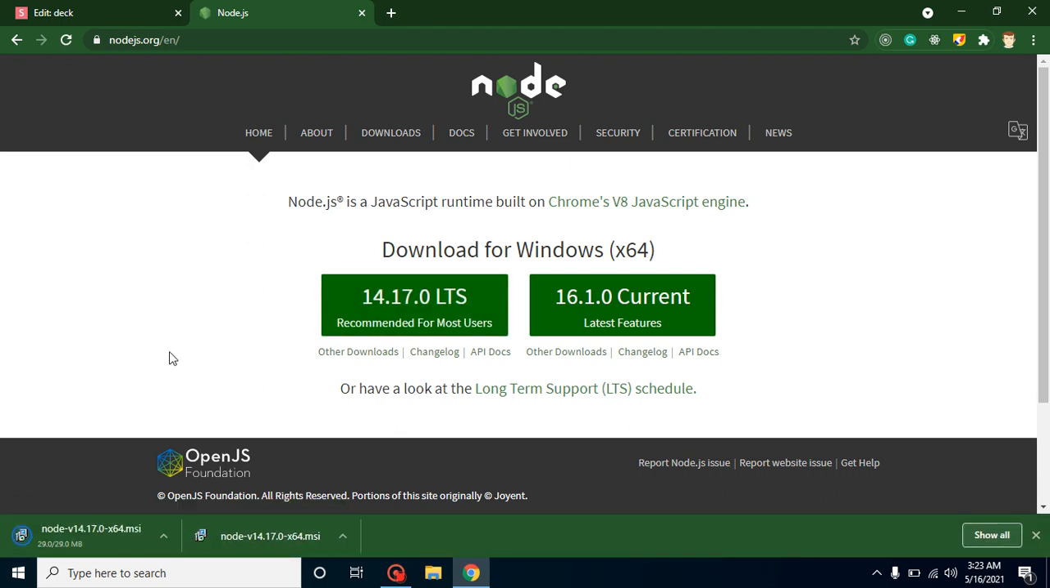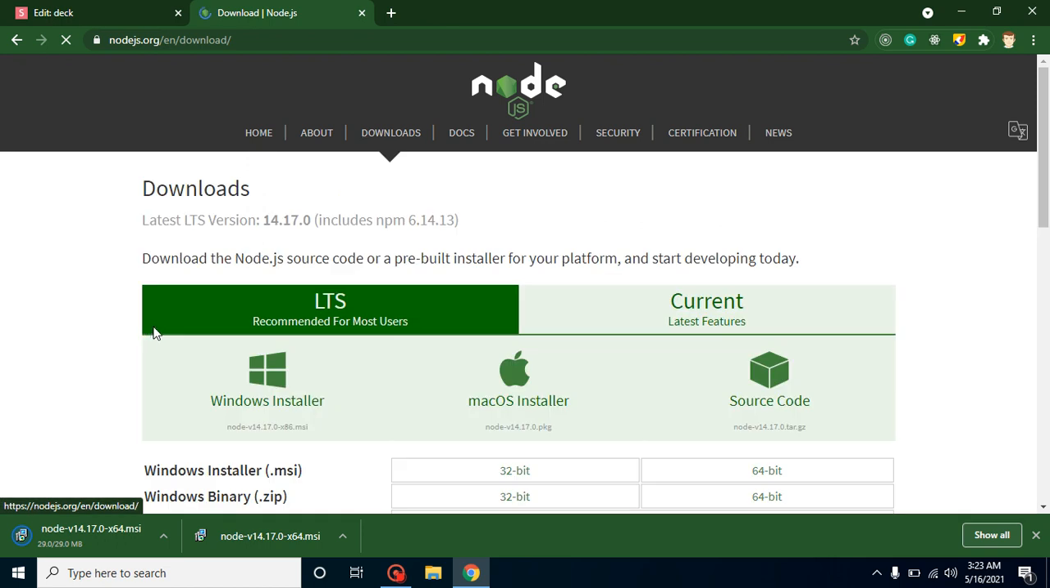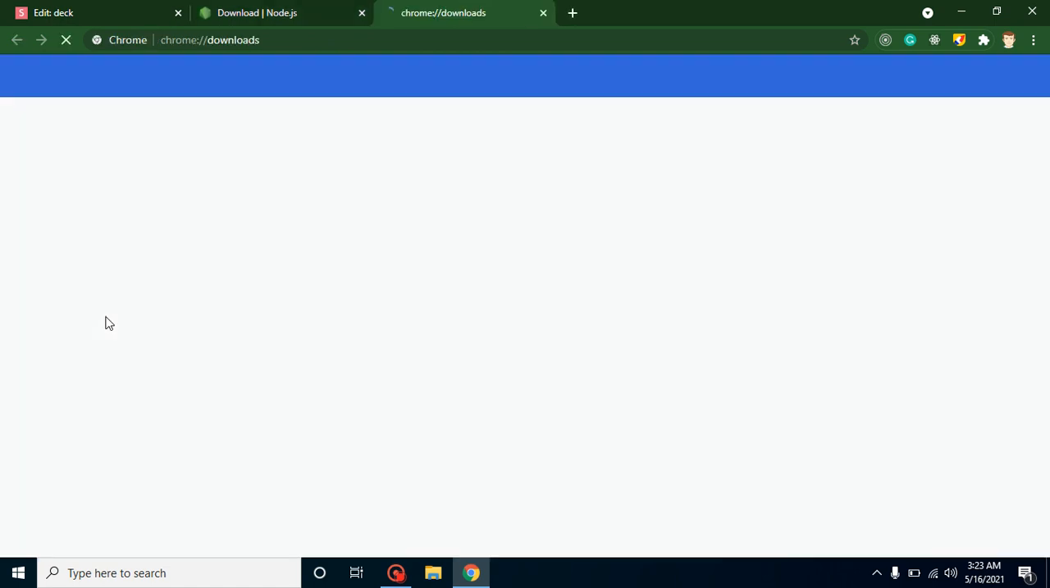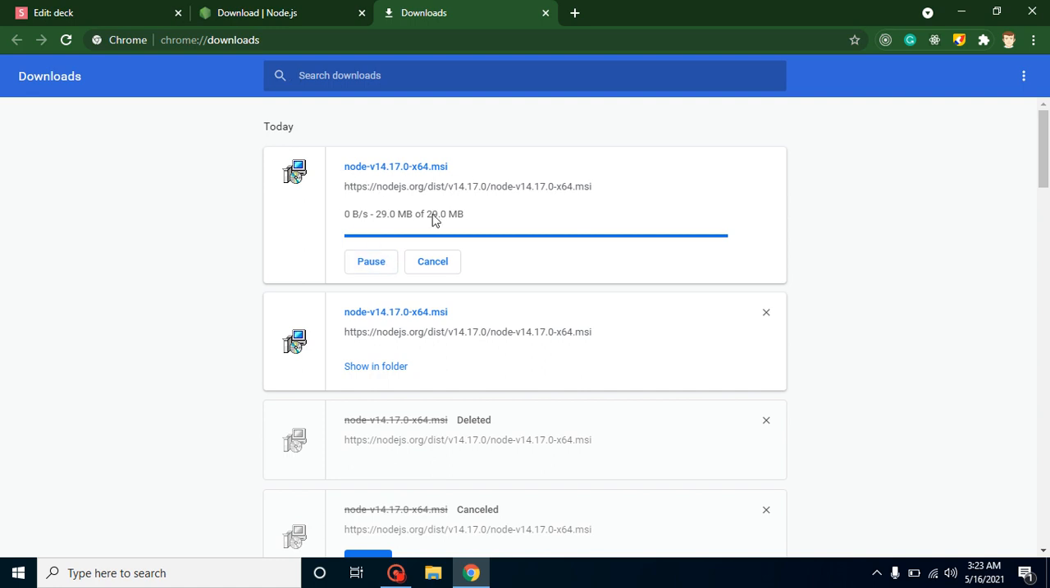Till now I can tell you that this is for the Windows operating system. If you are using Mac or Ubuntu, then just go to the download option, and from there you can download the setup according to your operating system, right? So now let's use Control and J and wait for the setup to download. After that we will install it.